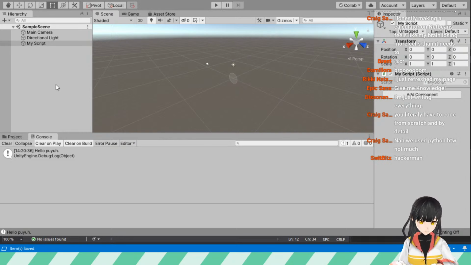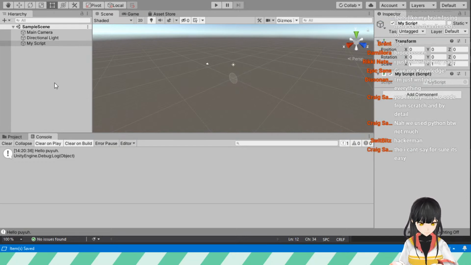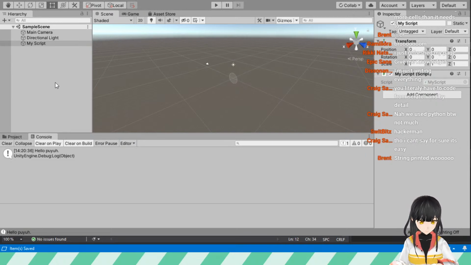Boom! I just refreshed my page. Even knowledge, just writing everything. Oh, nice! You literally have to code from scratch and every detail. Yeah. Recommend. I can save a share string printed. Woo! Yay!